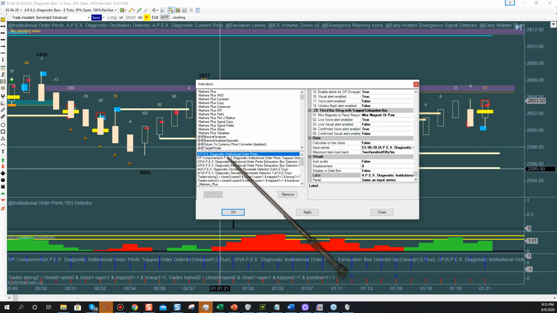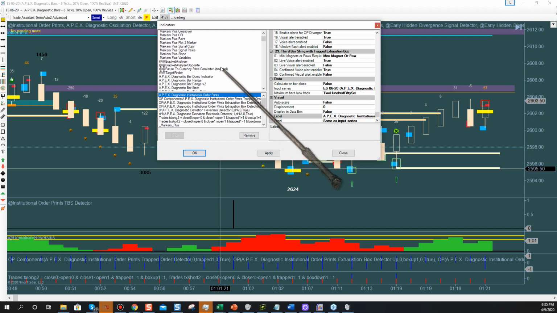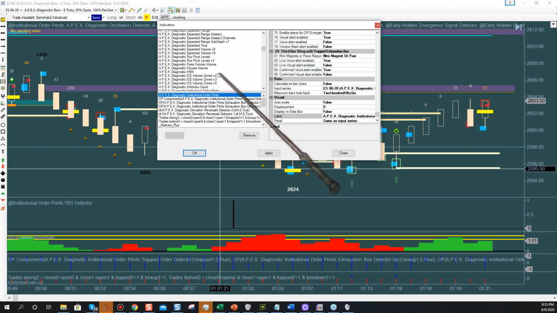All right, now we have two detectors. It's up to you if you want to use both of them or not. Okay? So if we scroll down, one of them is called third bar swing. Let's see here.